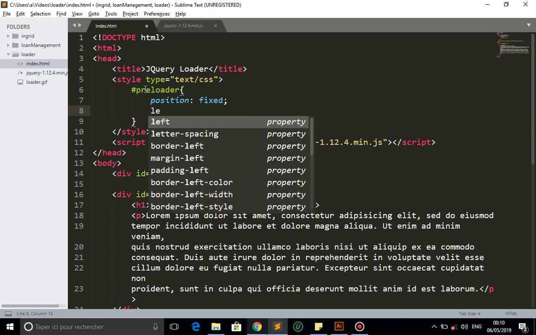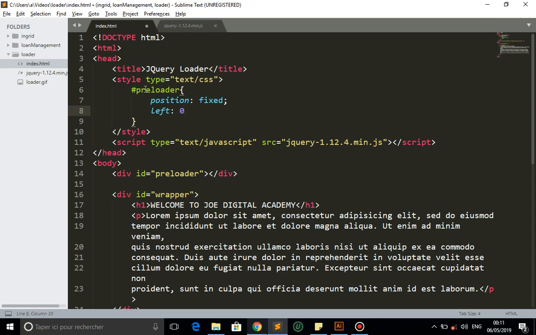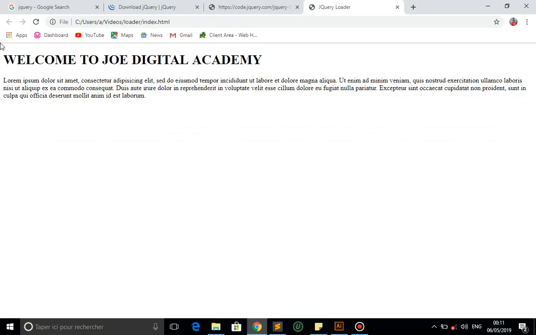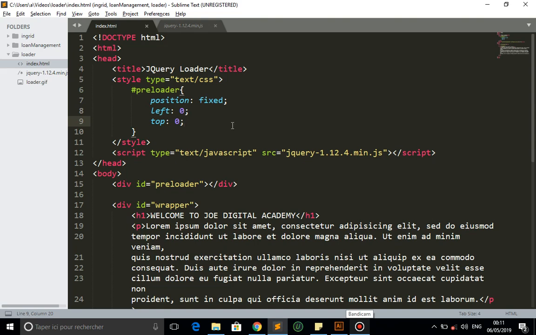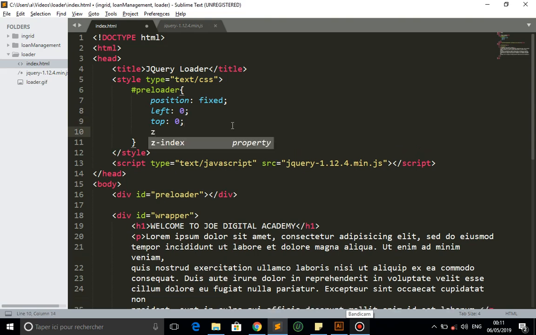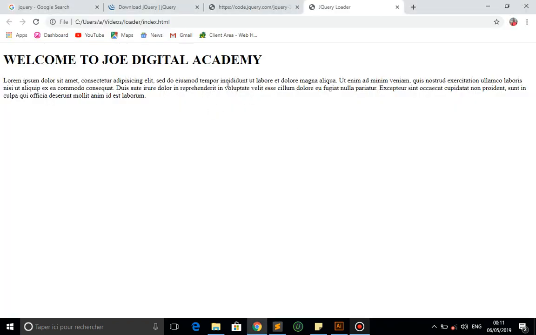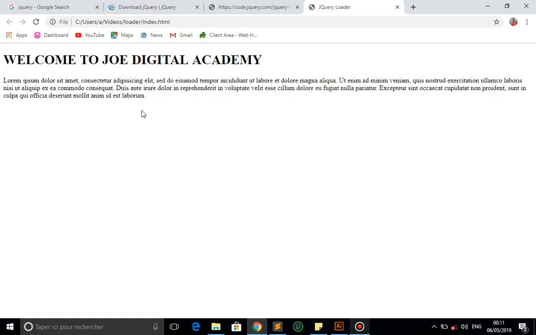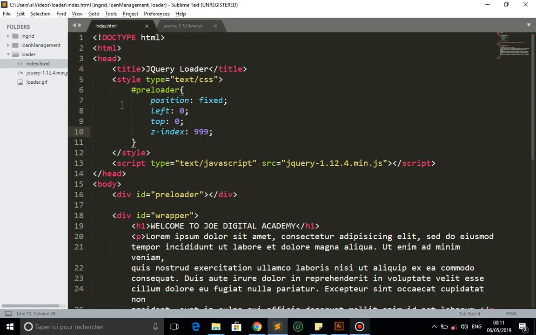I want the left to begin from 0 and top to be 0. The reason is I want this div to start right at the beginning here, at the top, so that it covers the whole view, and the position is fixed. Also I want the z-index to be higher. Now what is z-index? Z-index makes your div float, so the div will come in front of the screen and cover the other things on the page. If I refresh, you will not see anything yet, but we are getting there.